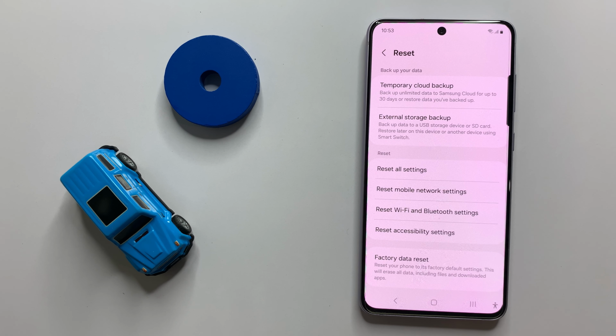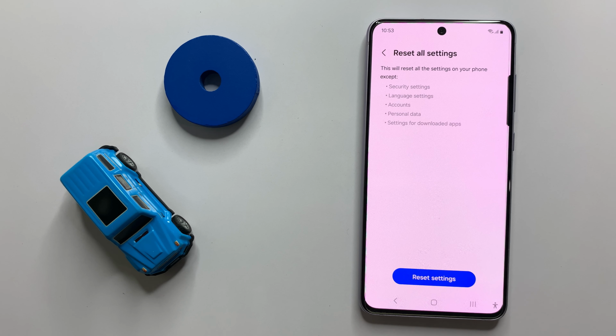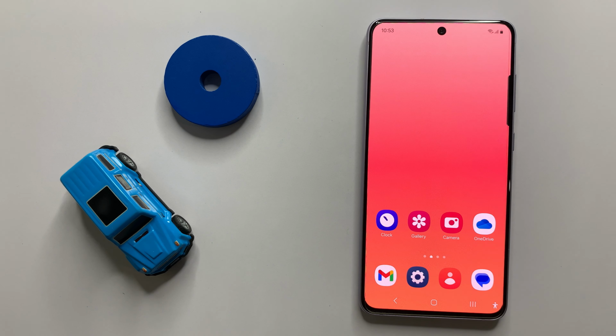Here you can see the option reset all settings. Now click on it and then click on reset settings. After resetting all the settings, your problem will be fixed.